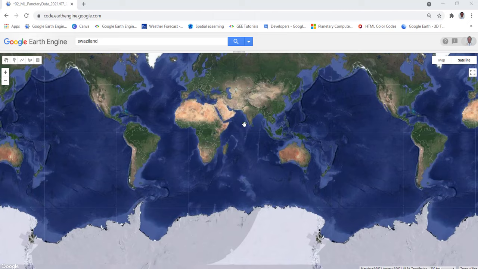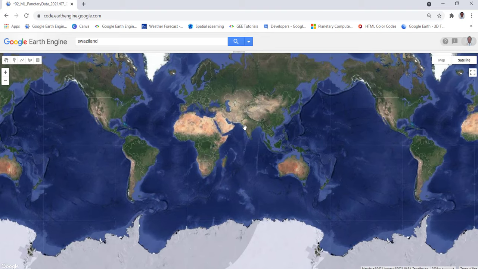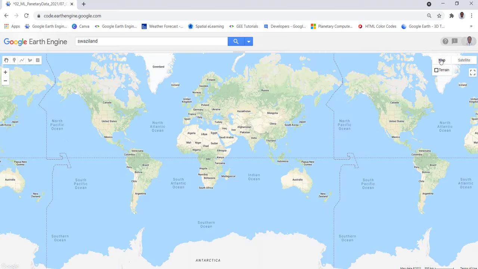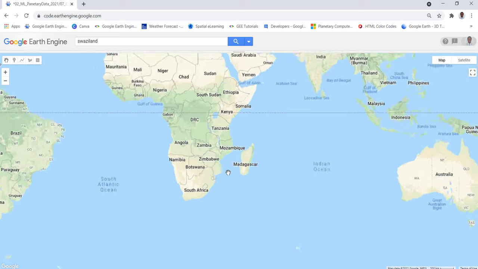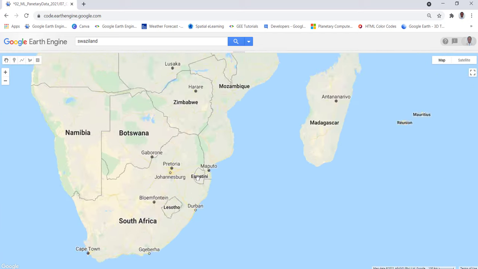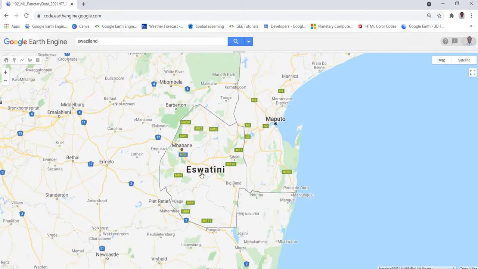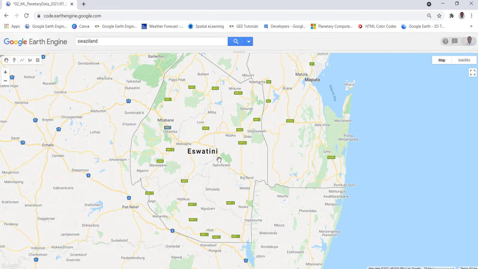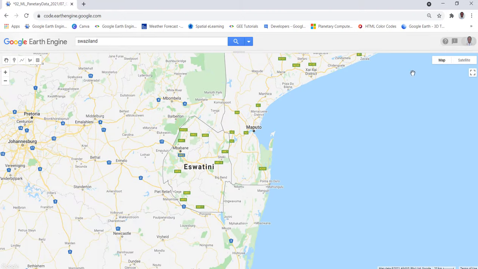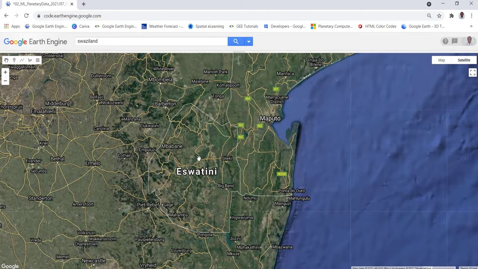So before I start, we need to specify a study region. As you can see here, we have a global map, and I'll just change this into Google Maps instead of a satellite background. In this case, I'll choose a study region in Southern Africa, a pretty small country, deliberately, Swaziland here. I'll just zoom into where Swaziland is, and that will be my study region. And so let's get started.